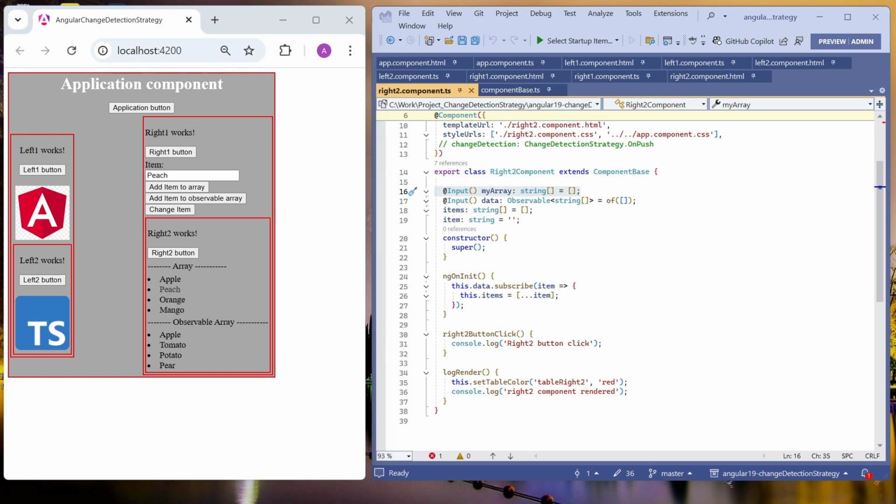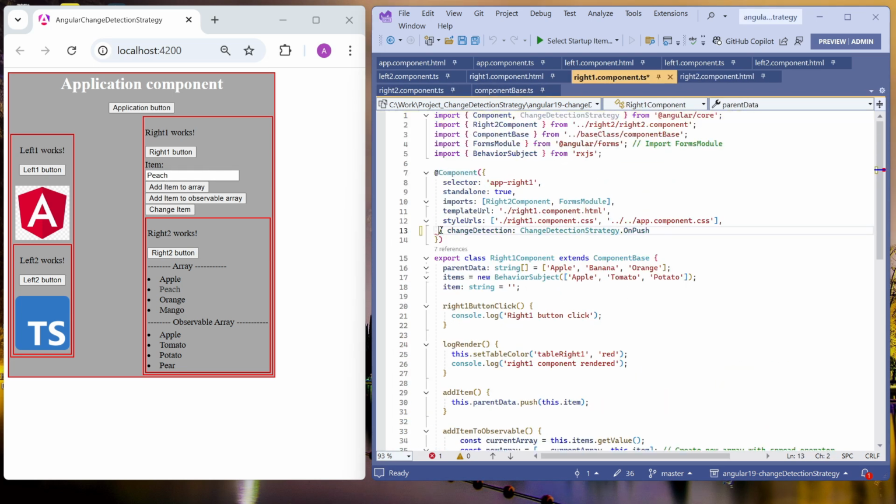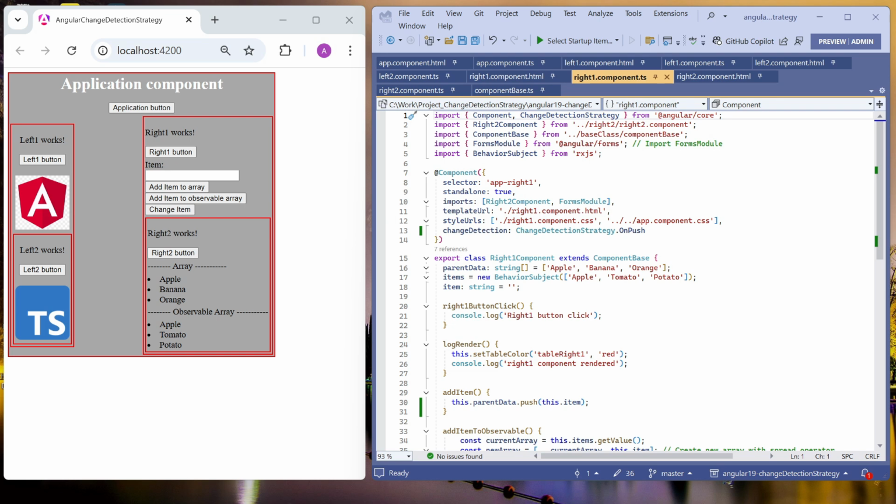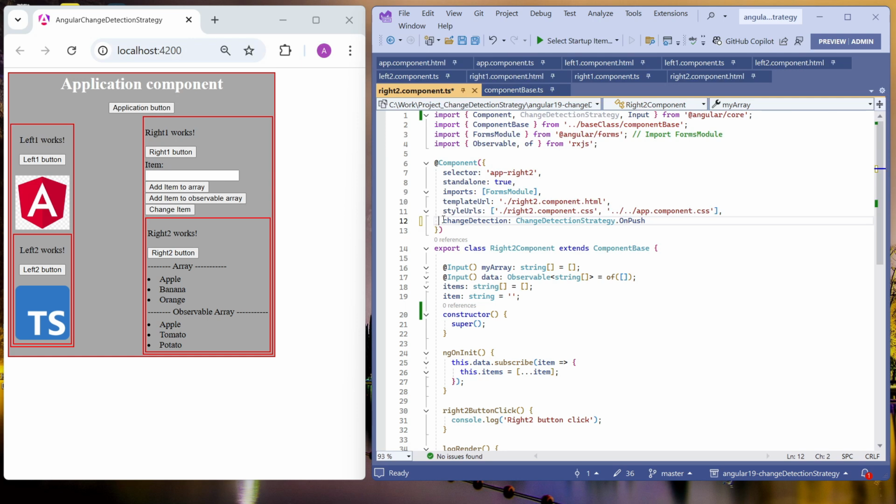Apply the OnPush change detection strategy to the write1 component. Now events outside the write1 component don't trigger change detection on write1 and write2 components. Apply the OnPush change detection strategy to the write2 component. Now events outside the write2 component don't trigger change detection on the write2 component.